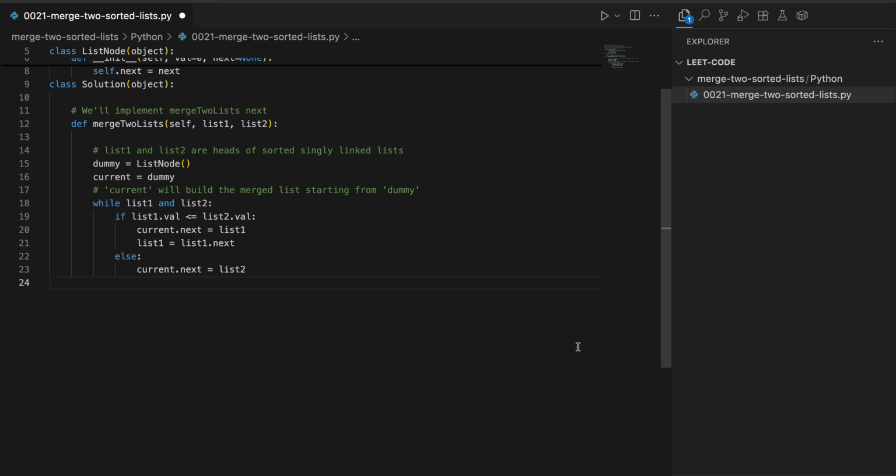When one list is exhausted, append the remainder of the other list since it is already sorted. This quickly connects any leftover nodes without extra loops.